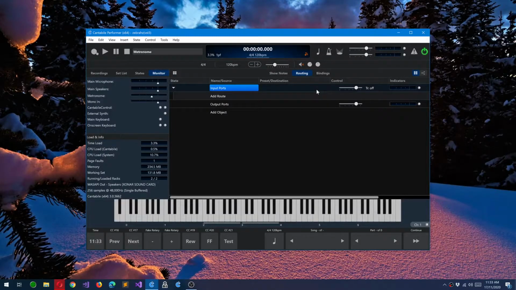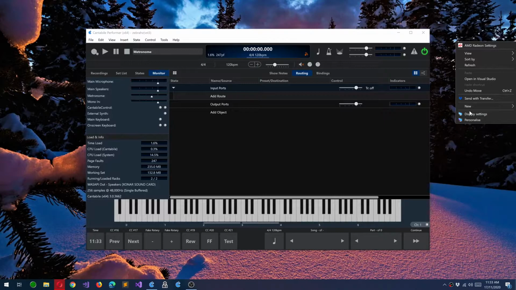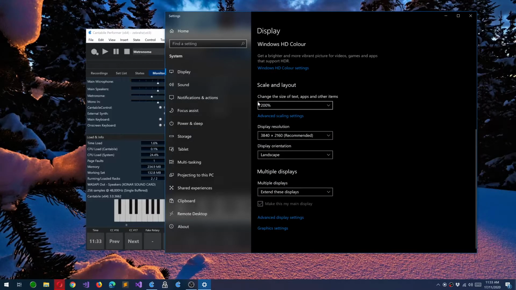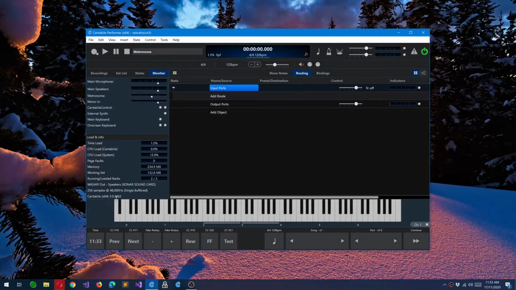Hi guys, so I thought I'd just make a quick video to show a new plugin scaling feature that I've added to Cantabile. This is for high DPI monitors. Just to show you what I'm running here, this is Windows 10 with UI scaling set to 200%, and I'm running build 3662, which has just been released with this new option that I'm about to show you.